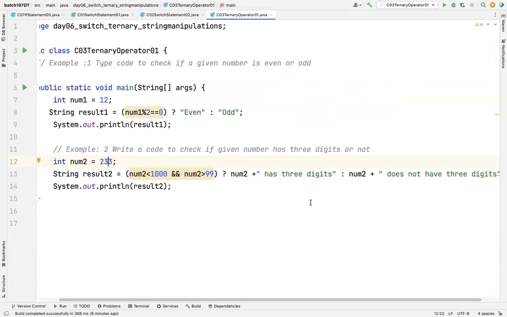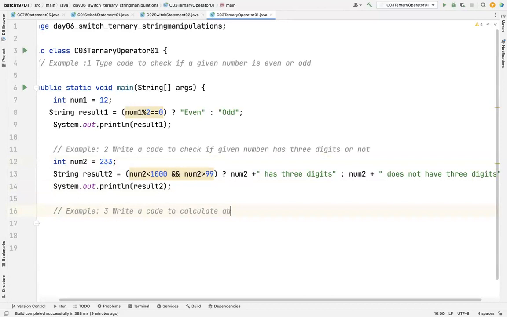Okay, guys. This is done. Let's write another code. Write a code to calculate the absolute value of a number. Again, I'm going to give the value manually. I will not use it to enter a value.